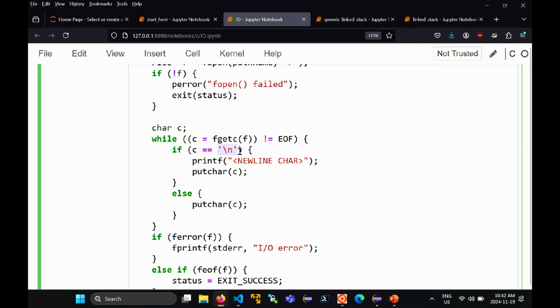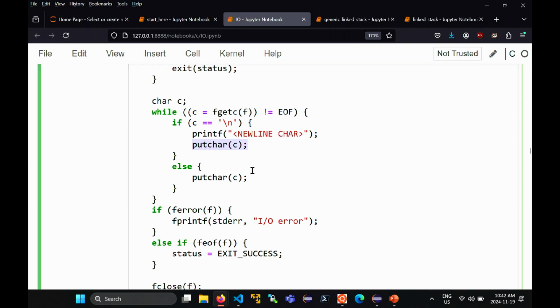I treat new lines specially. So in Linux, at the end of every line is supposed to be a new line character. That lets the next line of text appear on the next line. So every time we see a new line character, I actually print out "new line char" instead of printing the new line character directly. putchar, we haven't seen this yet, is like puts. puts writes a string to standard output. putchar writes a single character to standard output. Okay, so if we see anything other than the new line, I'm just going to print the character to standard output.